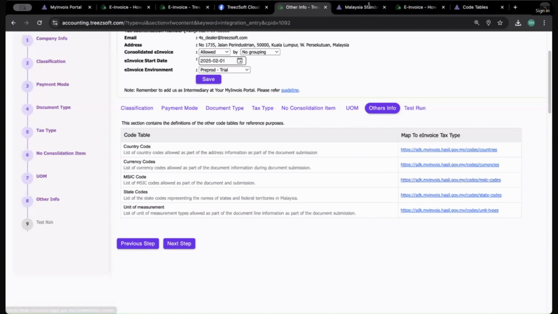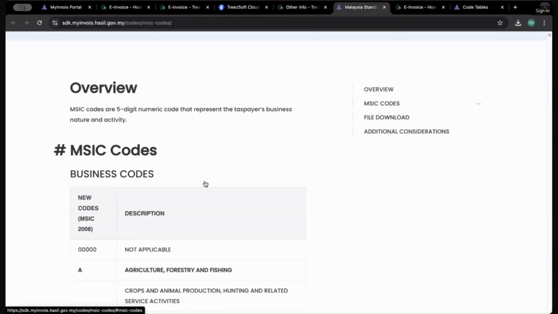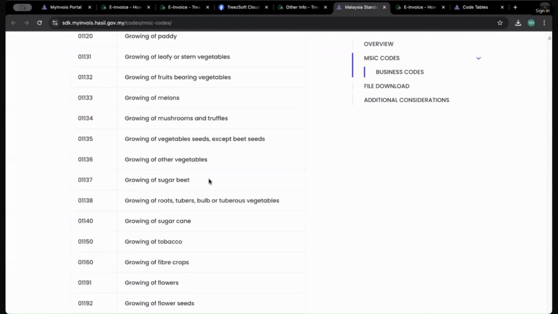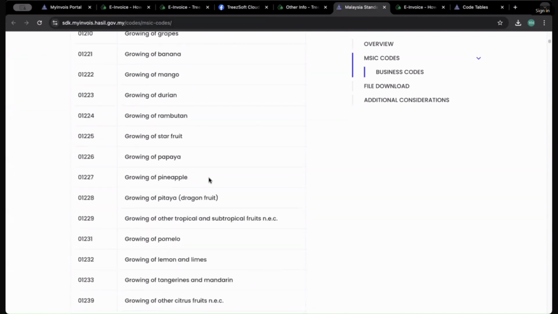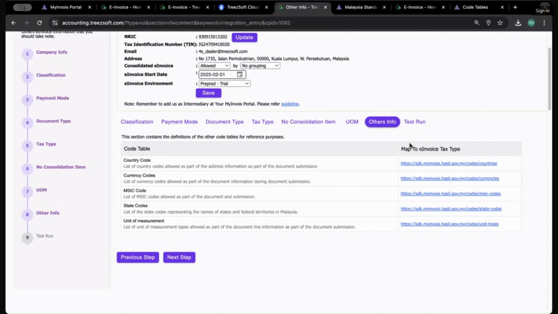Just click on here. Basically it serves as a reference. So this is the MSIC code, and you can find your business, the most related one, over here. You can check out the other info which I mentioned just now. I also dropped the screenshot for you all so that you know what information you have to look for, like the currency codes and the country codes they're using. All the information we have compiled over here.